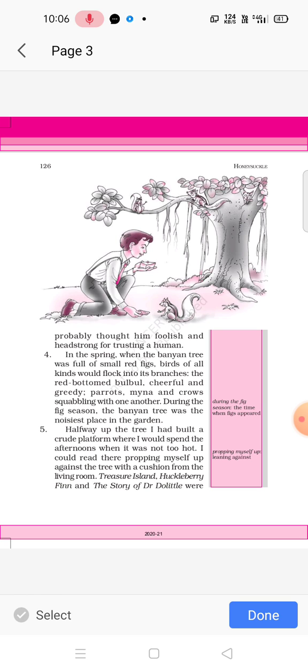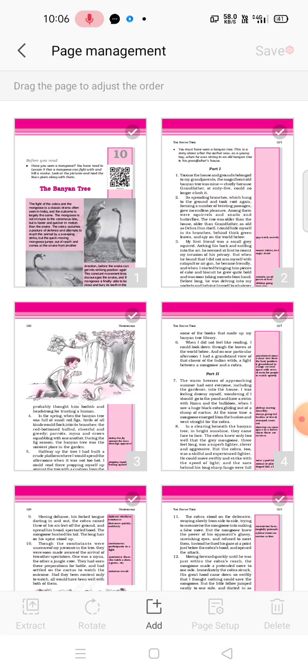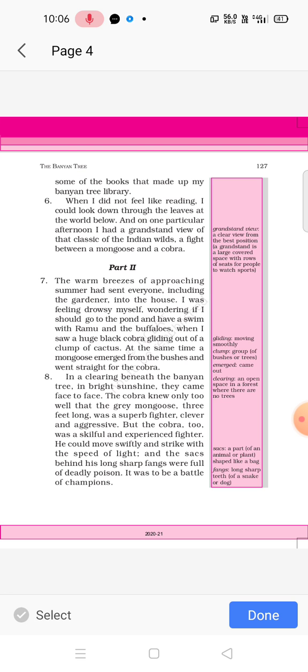Treasure Island, Huckleberry Finn, and the story of Dr. Dolittle were some of the books that made up my banyan tree library. When I did not feel like reading, I could look down through the leaves at the world below. And on one particular afternoon, I had a grandstand view. Grandstand view is a clear view from the best position. A grandstand is a large covered space with rows of seats for people to watch sports.